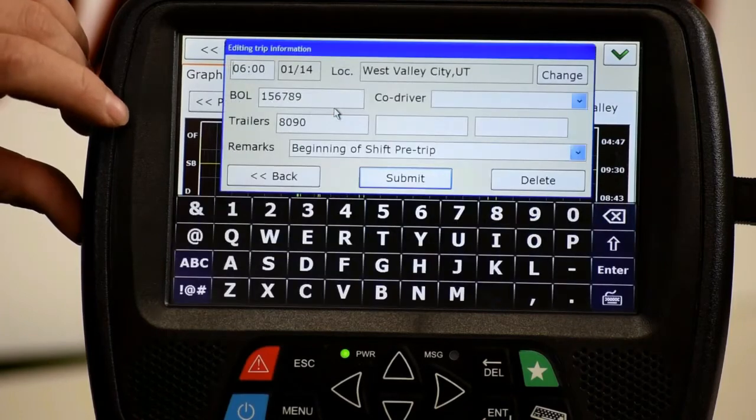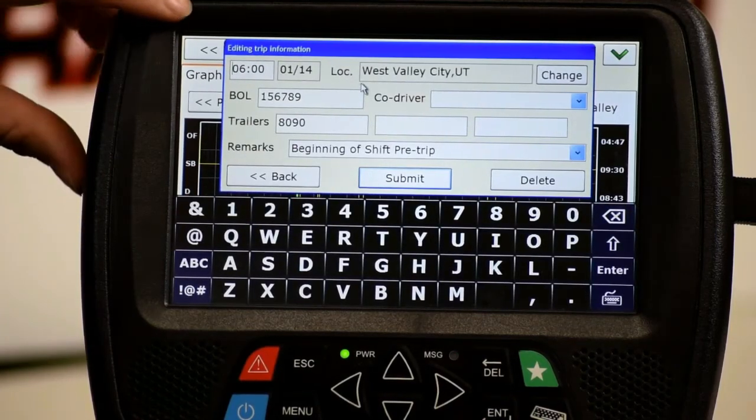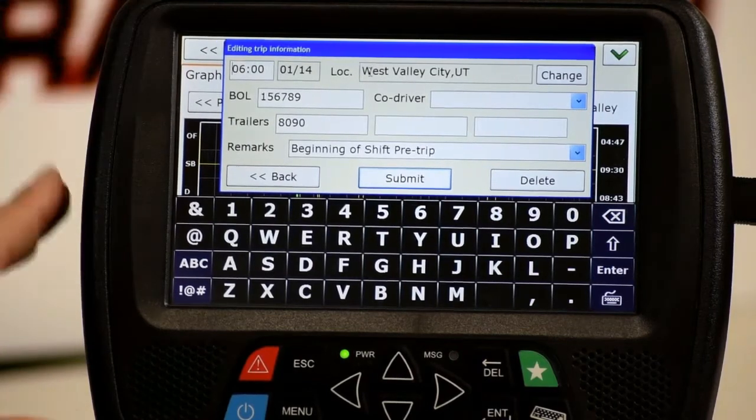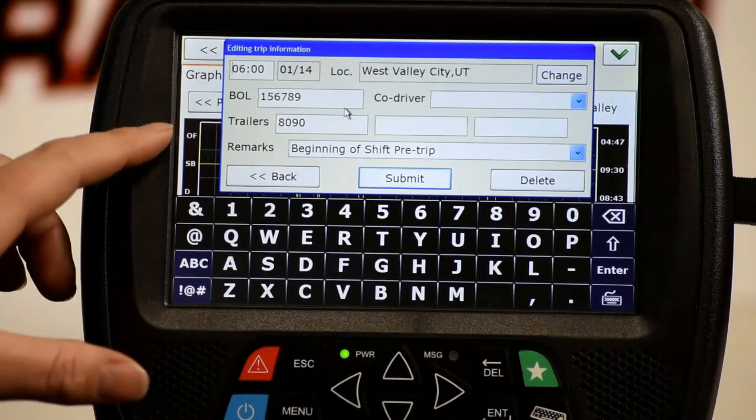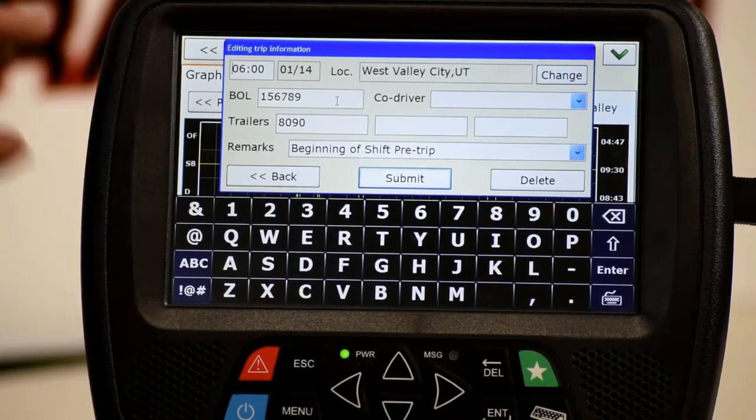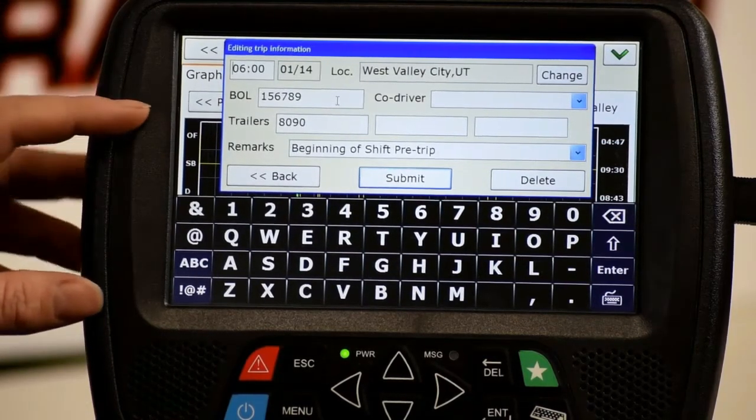So I can hit the edit button and take a closer look at that. This is a trip info. Editing trip information. So at 6 a.m. at the location in West Valley City, I entered my bill of lading, and a bill of lading is going to be your pride load number or dispatch number. We use those words interchangeably here.